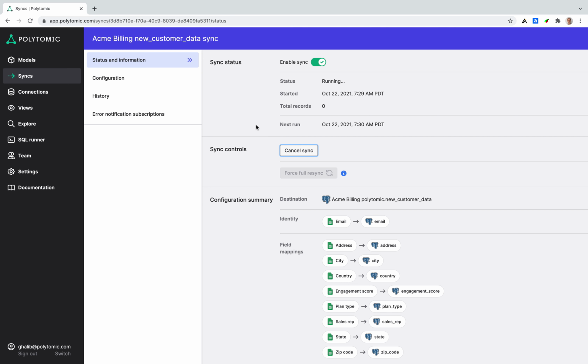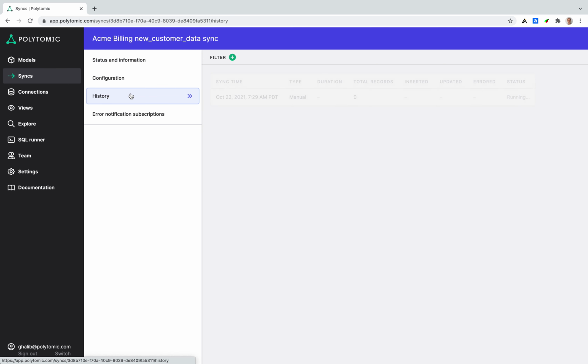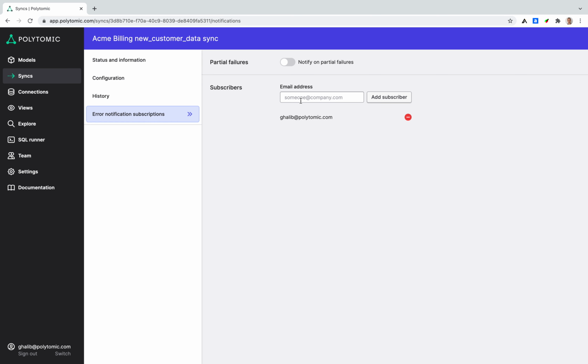Here we have a sync, it's created, it's running. You get a sync history, an audit log of all your syncs as they happen and as they have happened in the past, with various stats about them. And lastly, you can enter in anyone's email address to be notified of any error notifications automatically should they happen. And that's it.